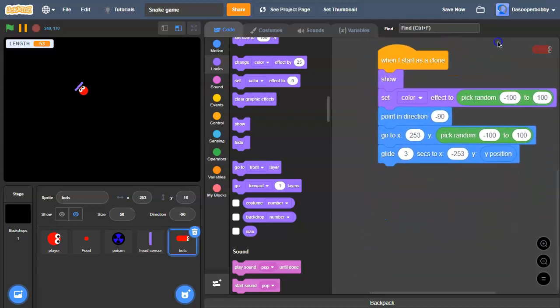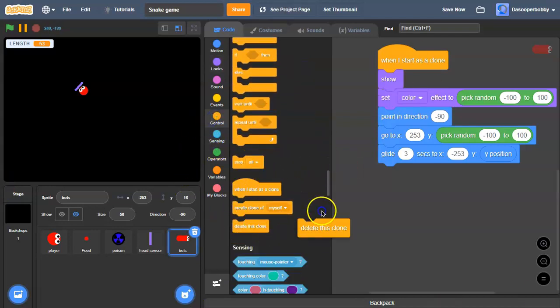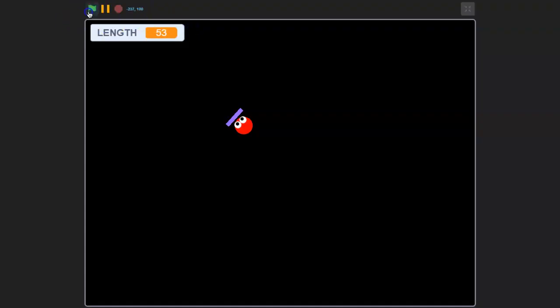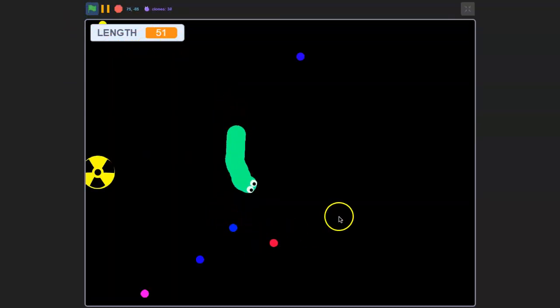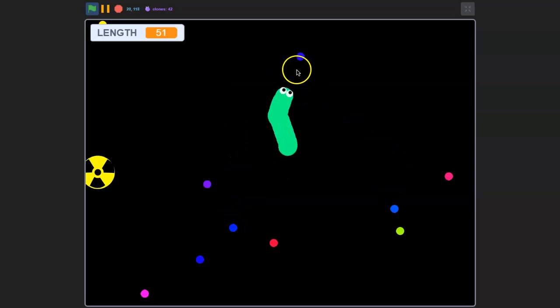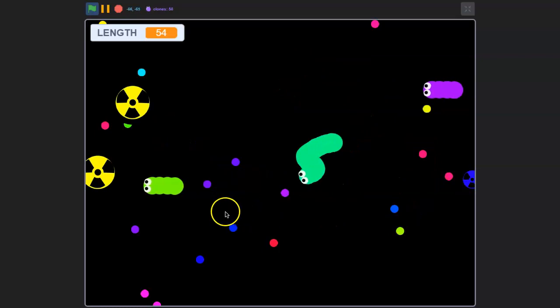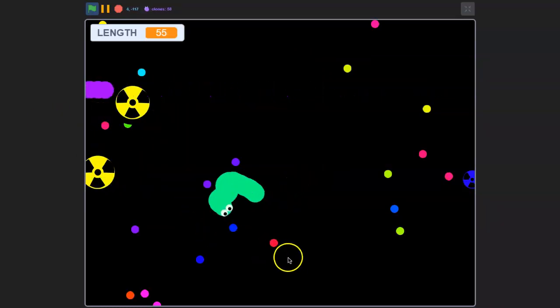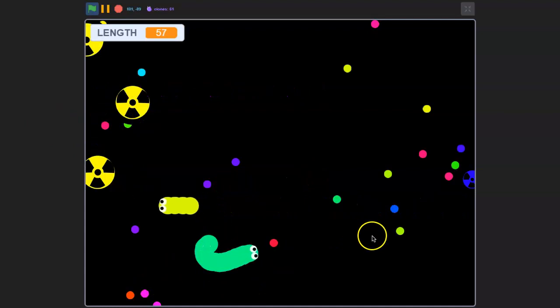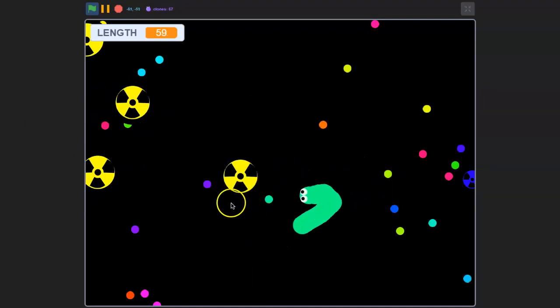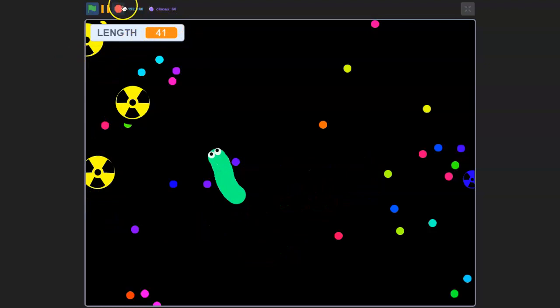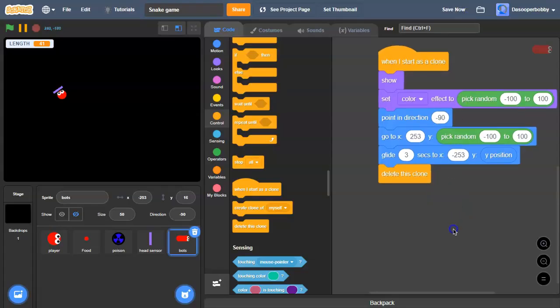And as you can see, it didn't delete the clone. So after this, just need to drag a delete this clone, and it will delete once all the code is finished. So just wait a little bit for the bots to spawn. So there's one bot, and as you can see, it goes to the left side and deletes the clone. But we need to eat it, so let's go and do that.